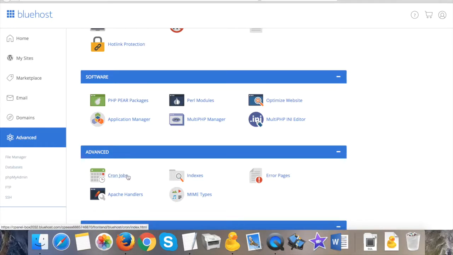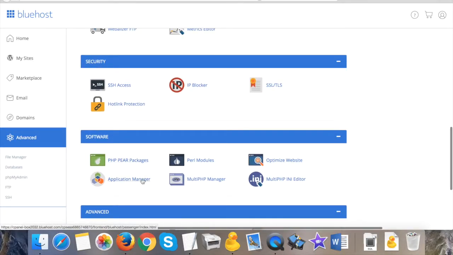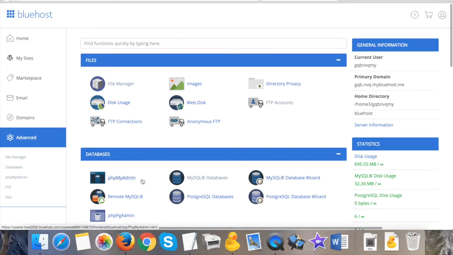Cron jobs you can use if you have a script, for example. Cron jobs are for setting up automated processes on the server. So say, for example, you wanted on your site to upload or add specific data every 2 hours or every 3 hours. That's what a cron job would do. It would basically automate a process for you. But again, that's a little bit more advanced stuff. And software you don't need.